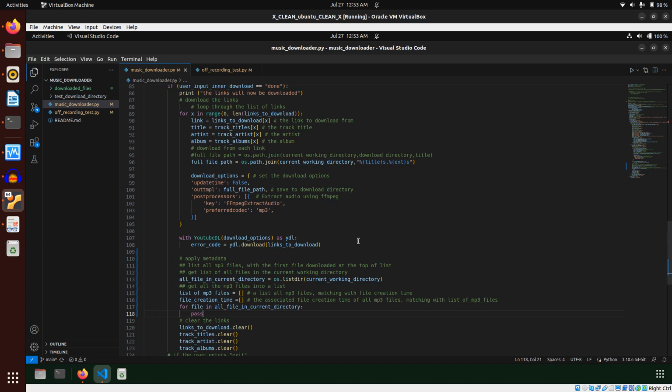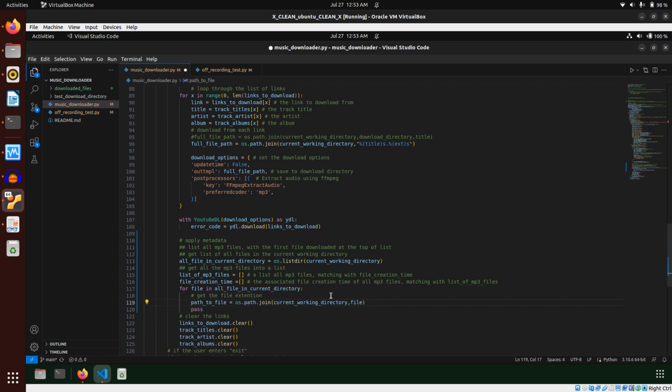Now, to process each file, what I first have to know is the file path to that file. Now, the file path consists of the working directory, which the script is being run from, and then the file name. Now that I have the path to the file, what I can do is basically separate the file name from the file extension. So what I've done is I've used this function here, which is part of the OS library, and basically what it does is it separates the file name and the file extension.